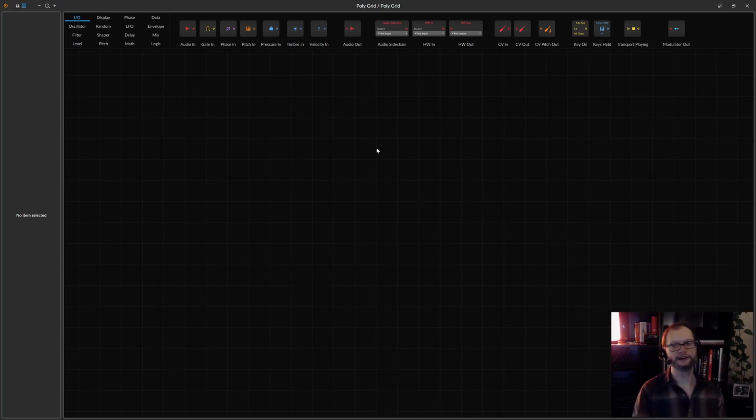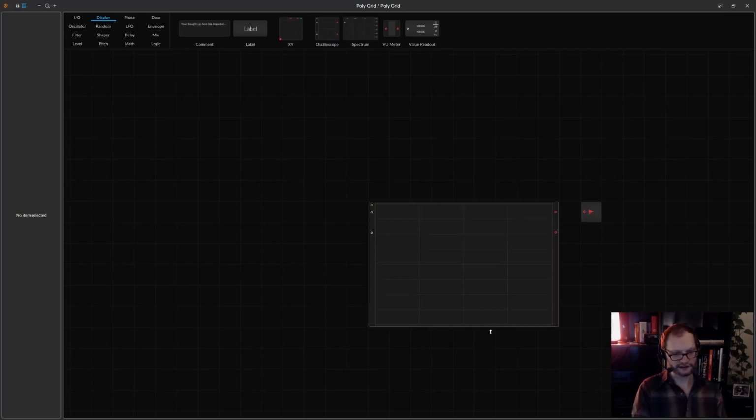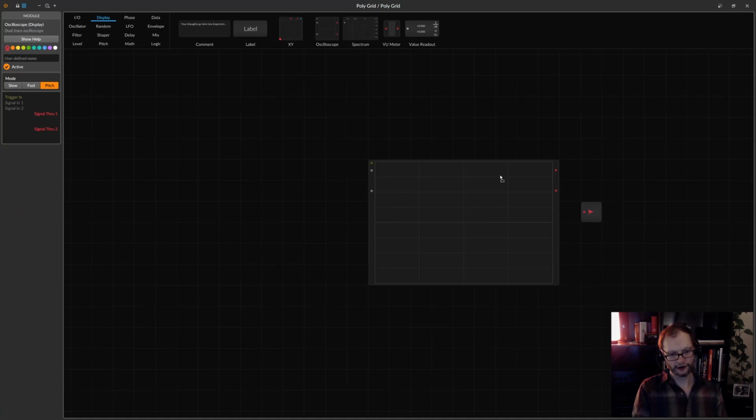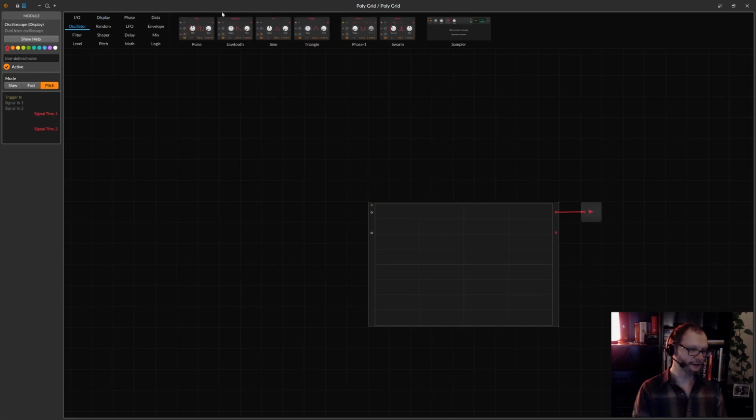All right, so what we're going to do is we're just going to kind of build something real quick. We're going to start with an audio out. Now, another thing about the grid is some of these modules can be resized from the bottom and the right, similar to the browser. If you get that double arrow, you can stretch that out. So we're going to make this oscilloscope a little bit bigger here, and we're going to plug that in to the output there. And then we're going to bring in an oscillator here.